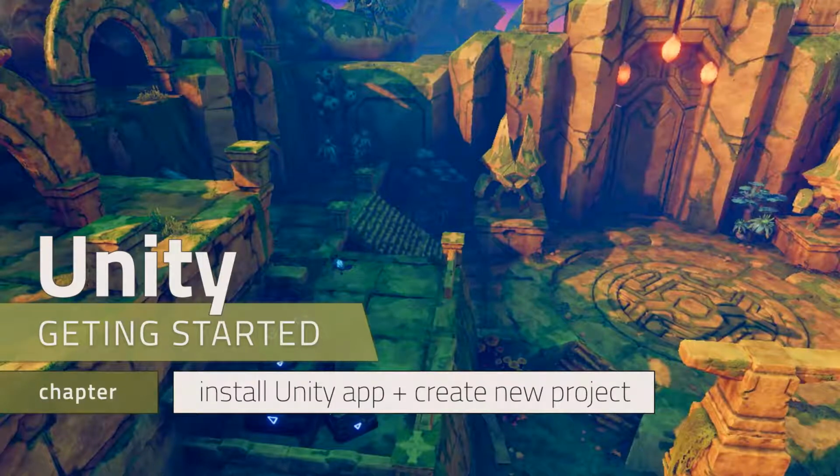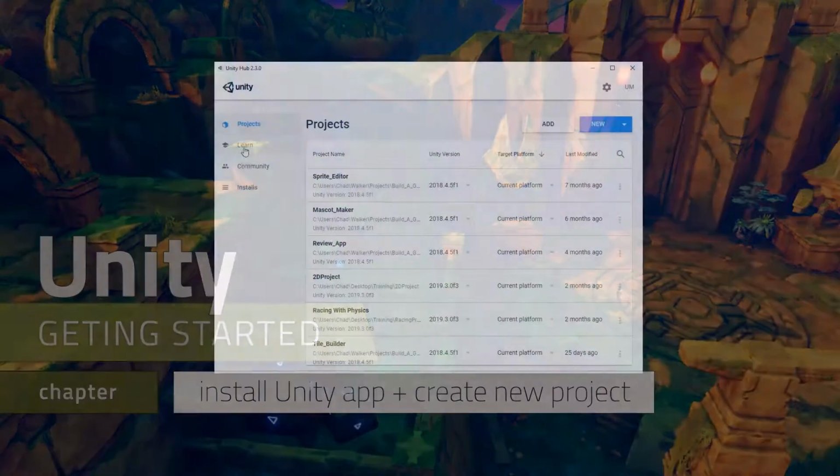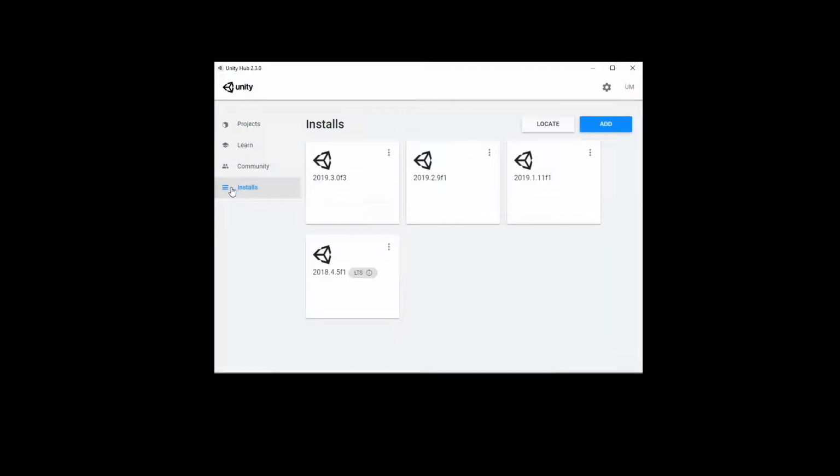Now that we have the Unity Hub set up, we want to go to our installs on the left-hand side here. Click on the Installs button. The install is going to take you to the spot where you actually have all of your installed Unity versions. By default, if you just simply installed the hub, then this will be blank. What we want to do is actually install the latest version.